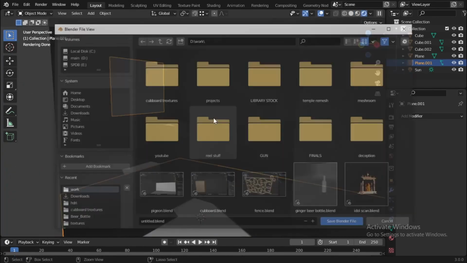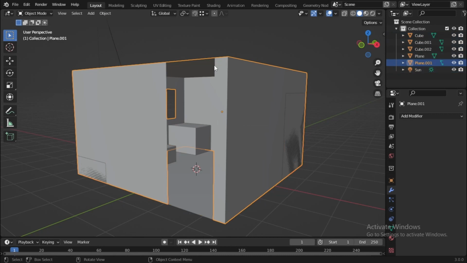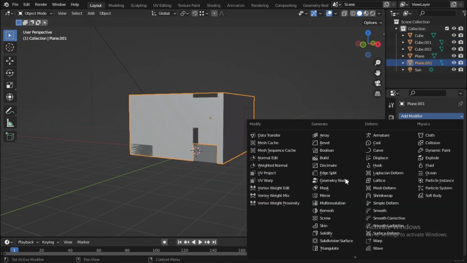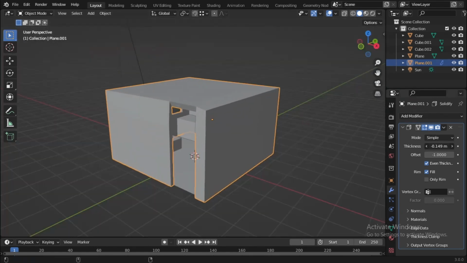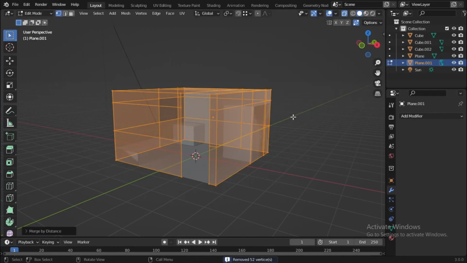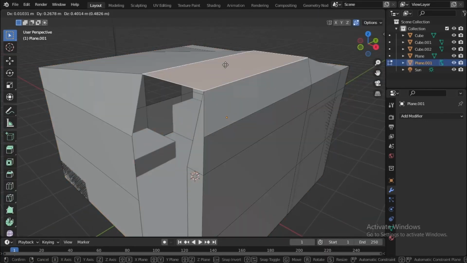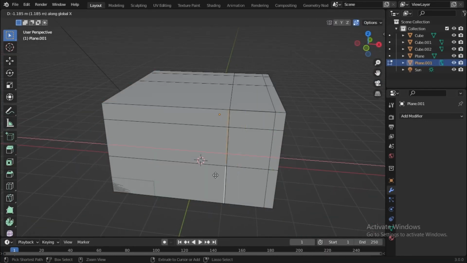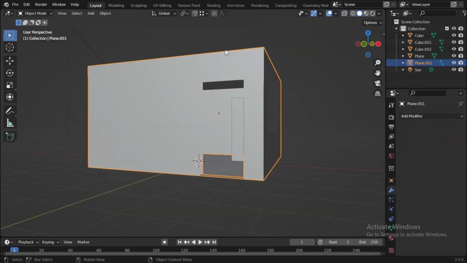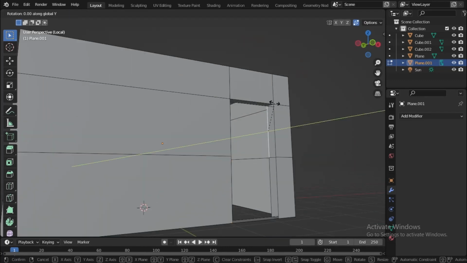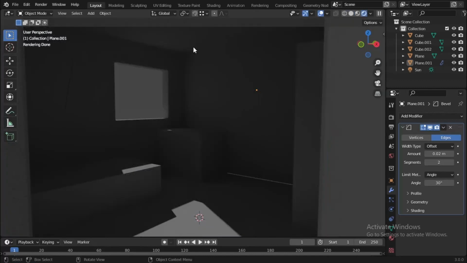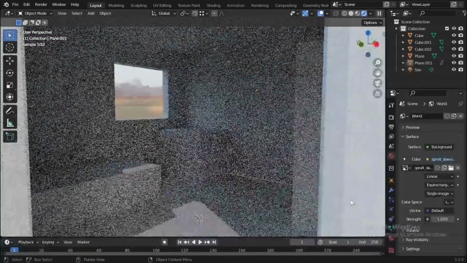I'm creating a window. Shade smooth, solidify. Now you can see it cannot extrude or solidify perfectly. The main reason for this is the box wasn't completely airtight, and that's the reason why it wasn't closing off perfectly.